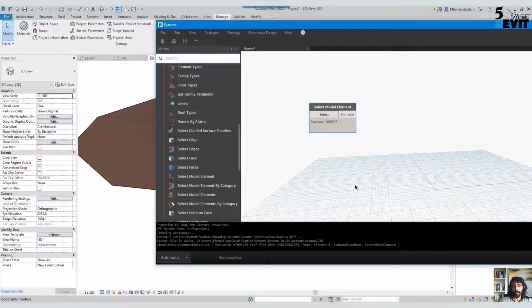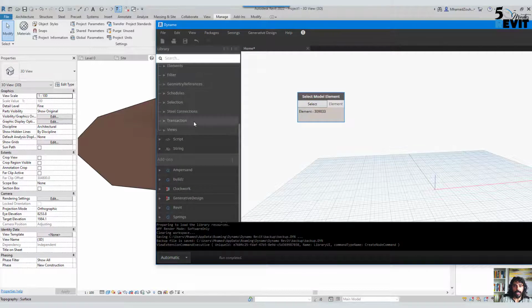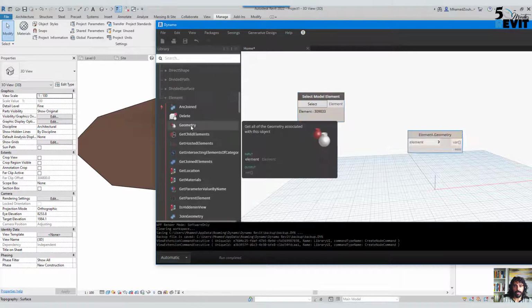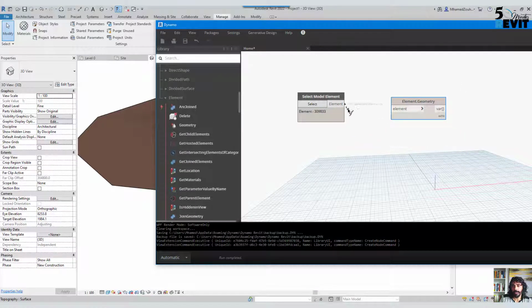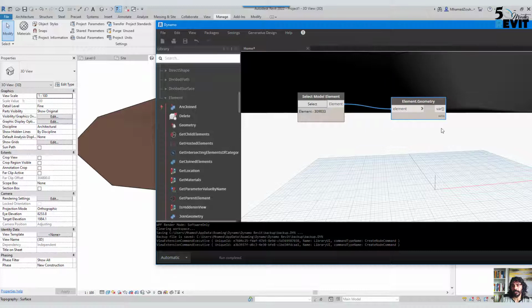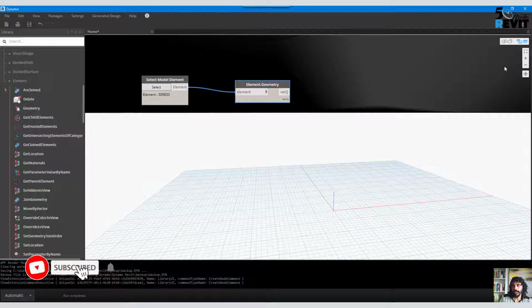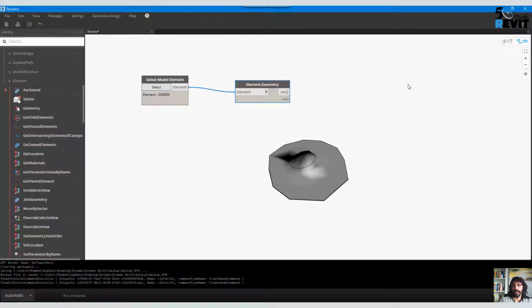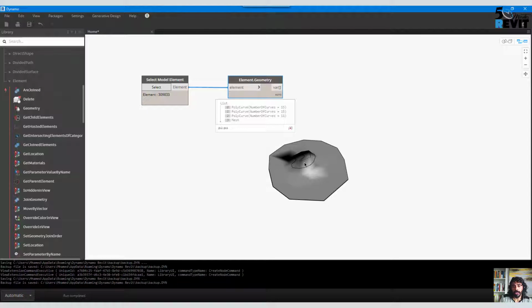If I go, for example, to extract the geometry, I will go here in the Revit section under Element, and under this Element I have Element.Geometry. I will plug this node in here. Now let's make it bigger and zoom in. Now what I get is this element geometry, and if I check here, I have this polycurve and this mesh. And that polycurve is the curve that we are talking about.